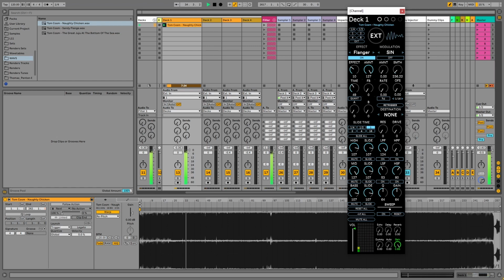You can't hear too much at the moment, so let's bring the feedback up. Let's bring the A up and the B up. You'll hear we've got some movement happening now, so this is controlling an LFO.